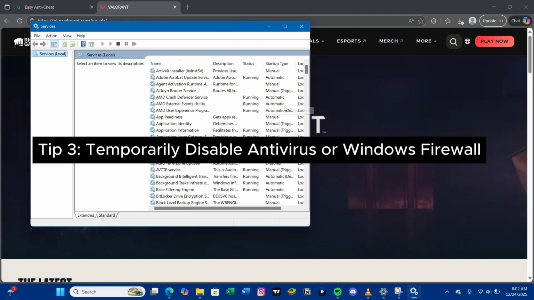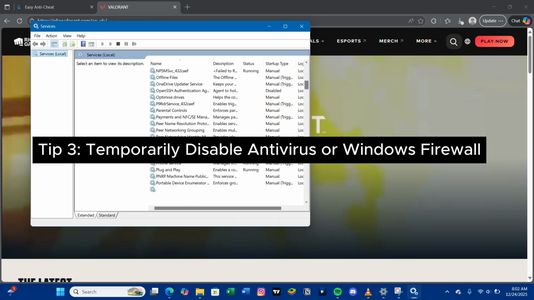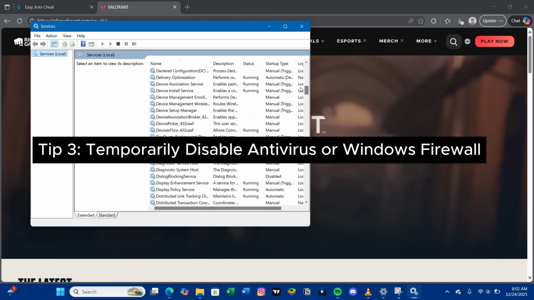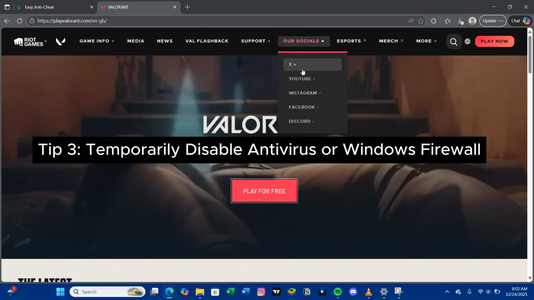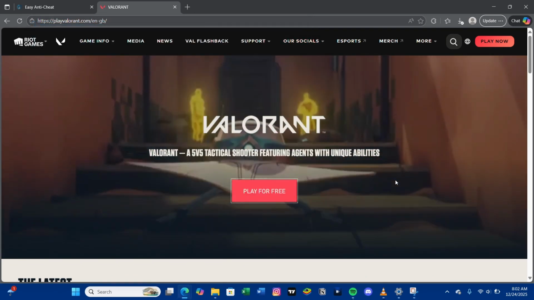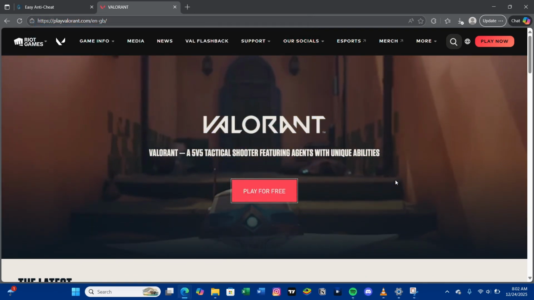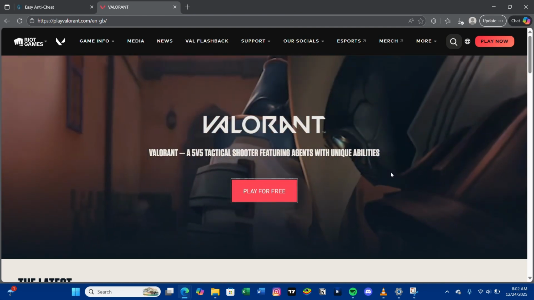Now, another thing is to simply temporarily disable any third-party antivirus or firewall that might be blocking Vanguard. And after that, you can then try launching the game and the VAN79 error should be gone, letting you jump back into matches without any issues.